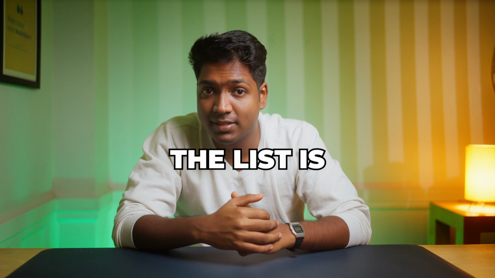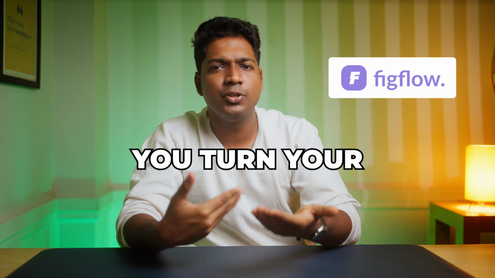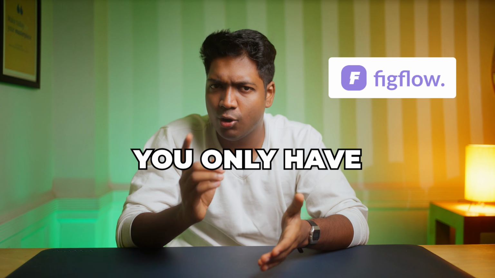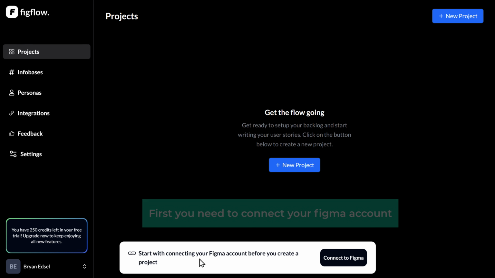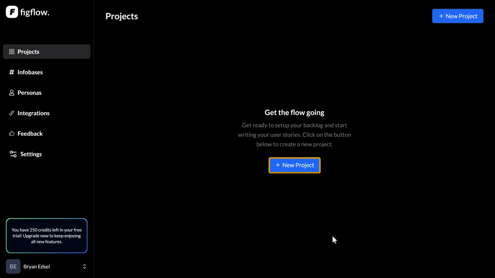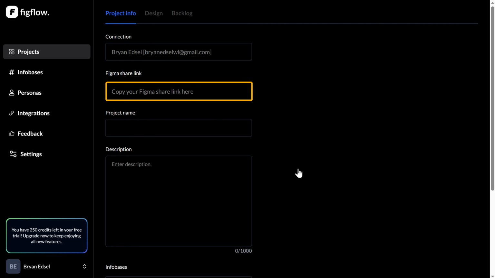The last tool on the list is Figflow. It helps you turn your Figma designs into product documentation. And now in Figflow, you only have the option to upload your Figma designs. So first, you need to connect your Figma account. And you can do that by clicking on Connect to Figma. Then create a new project and paste your Figma design link.